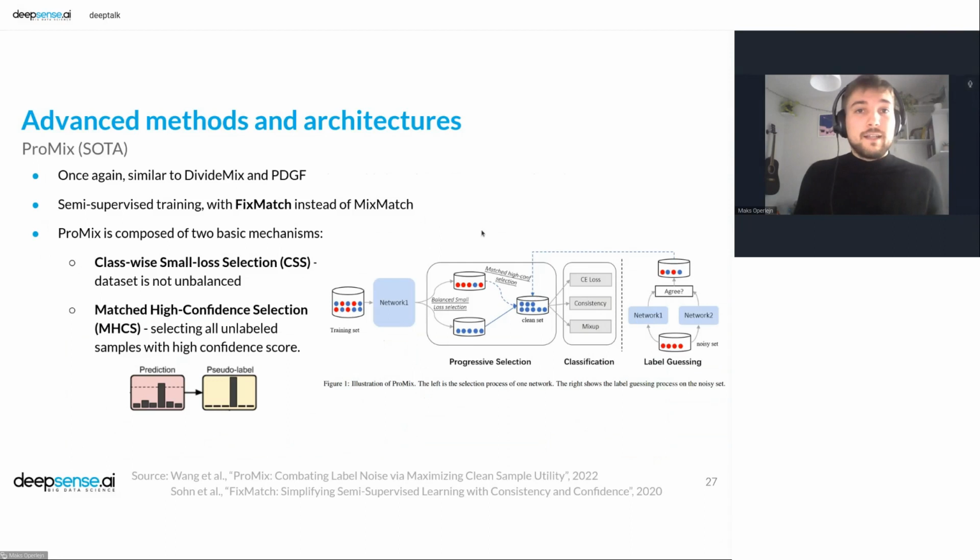And now finally, the last method for today is ProMix. It is based on, once again, very similar principles as DivideMix and PDGF, and it has three advantages. So first of all, we still got the semi-supervised training. This time we are using FixMatch instead of MixMatch.